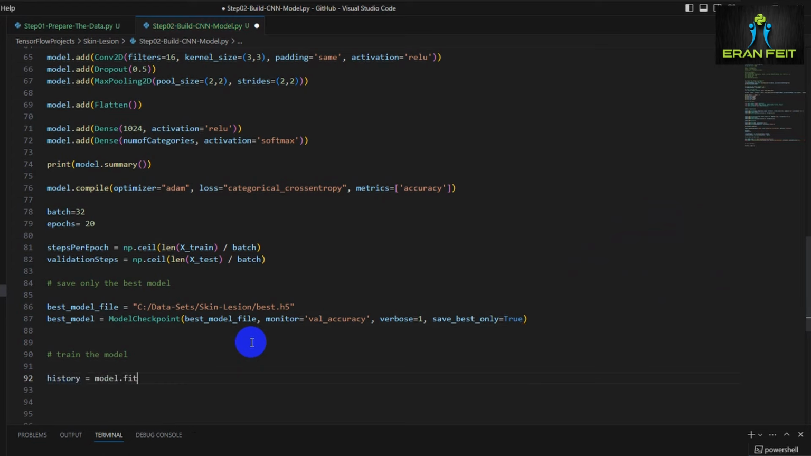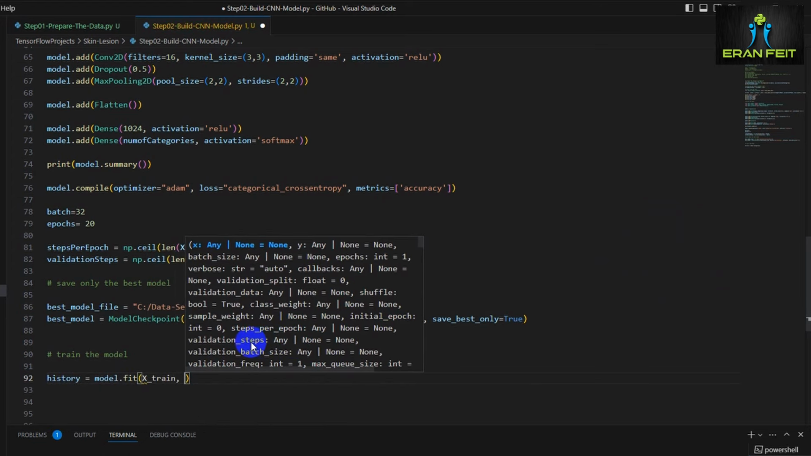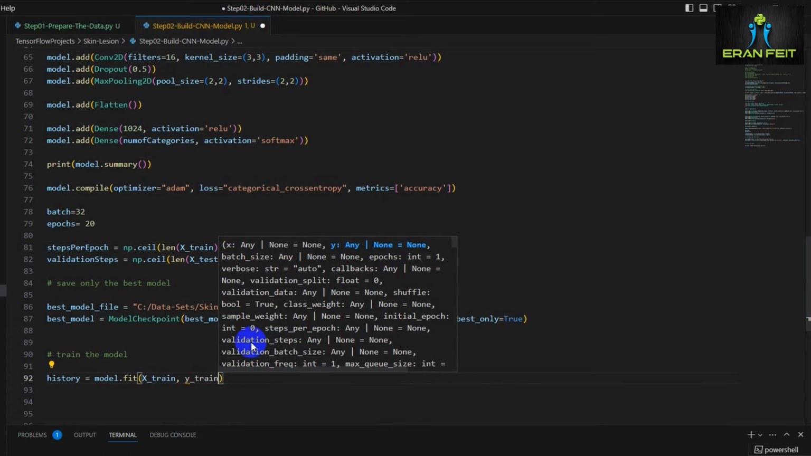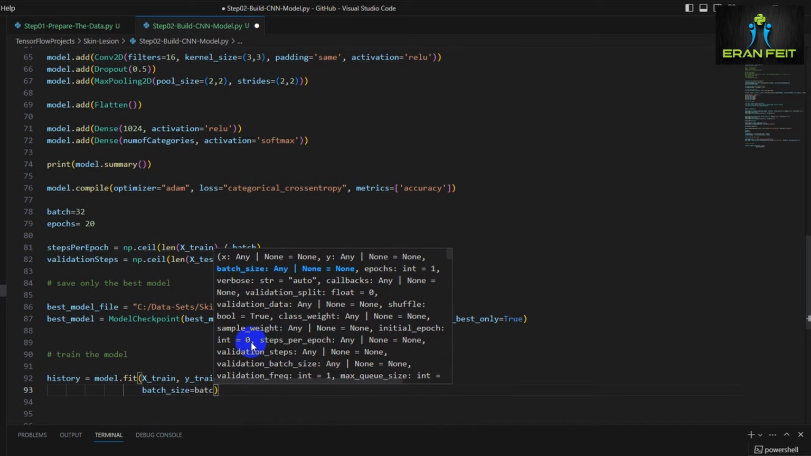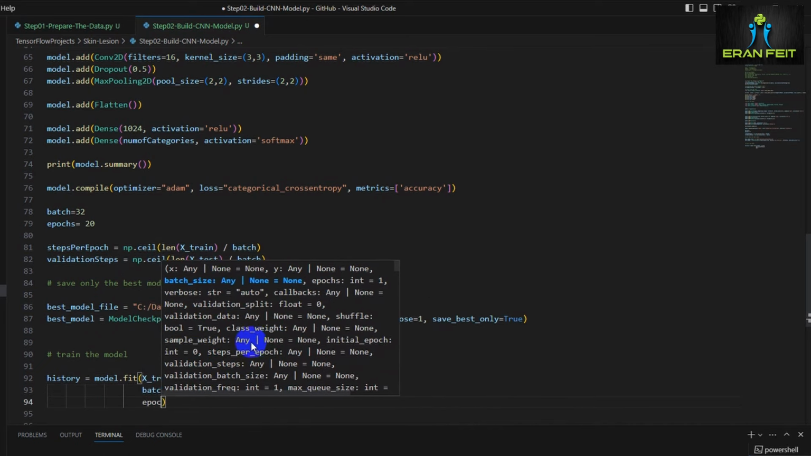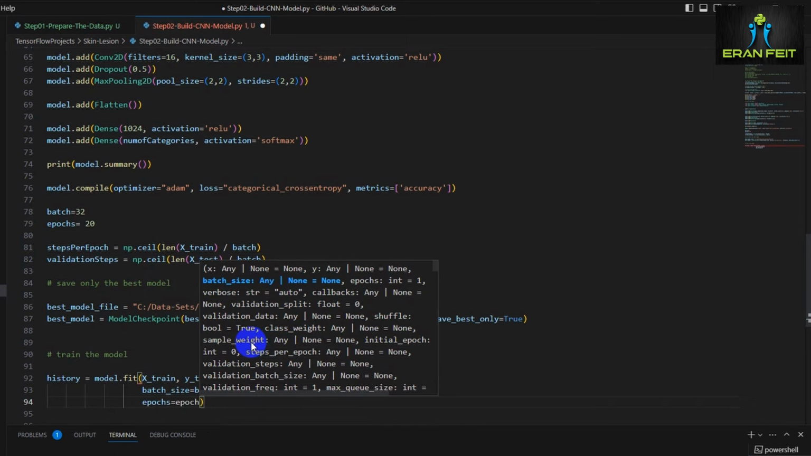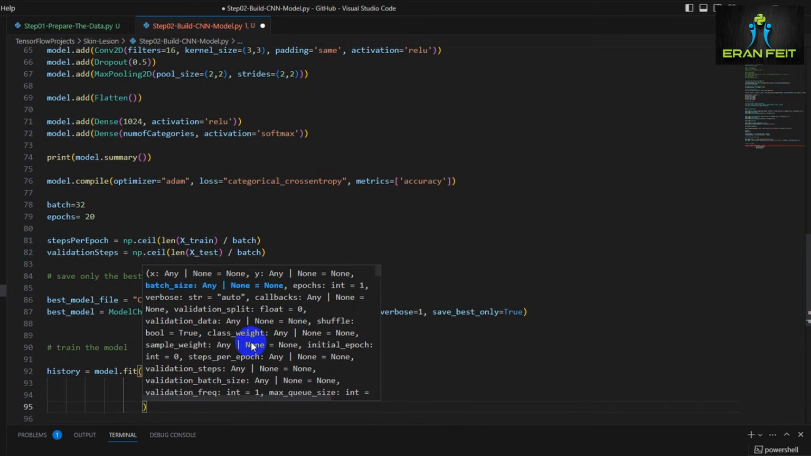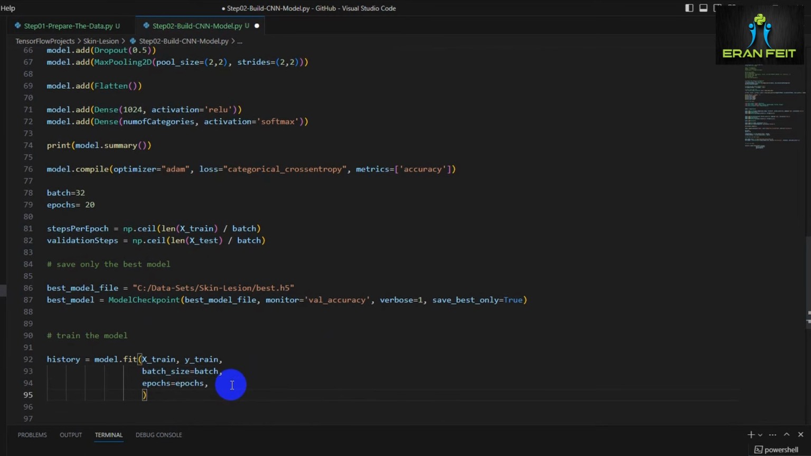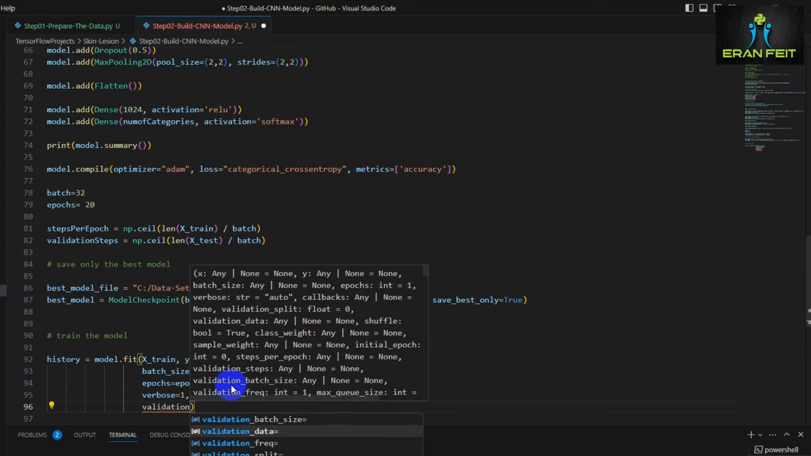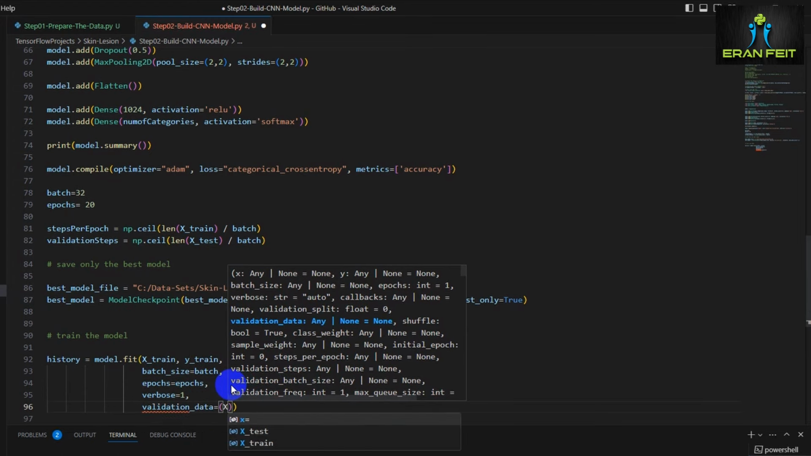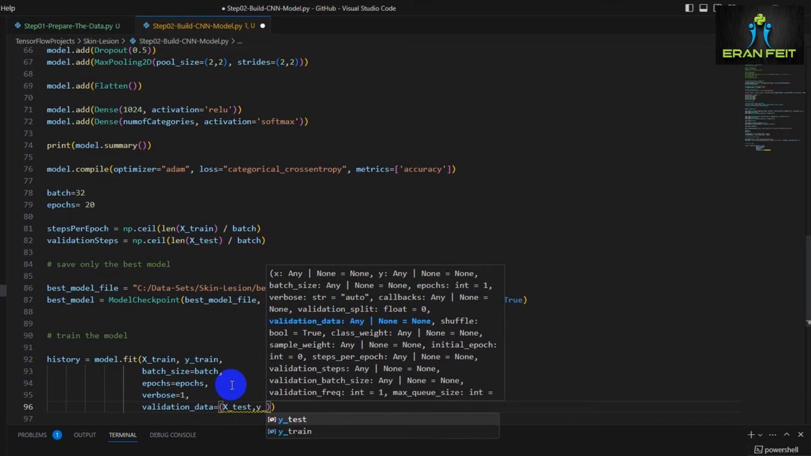So now we are ready to train the model. We will use the fit function, and we will send the x_train and the y_train, which is the images and the labels. The batch size will be our batch size, which is 32. The epochs would be 20, which is the value of epochs. Then, don't forget the commas between each of these arguments. Verbose would be 1, then the validation data would be the x_test and the y_test.